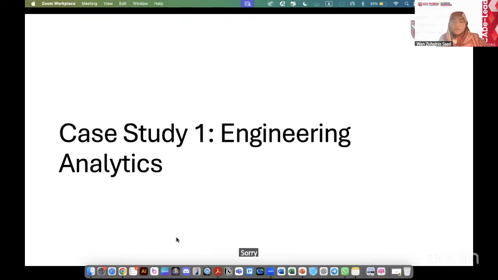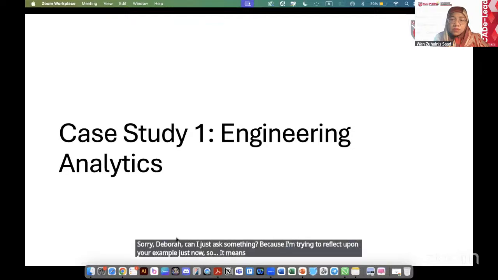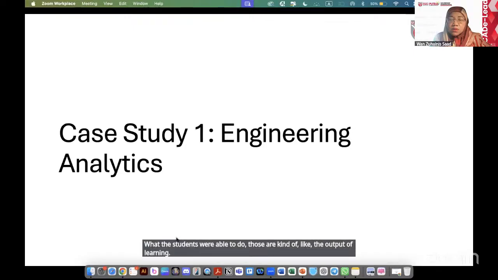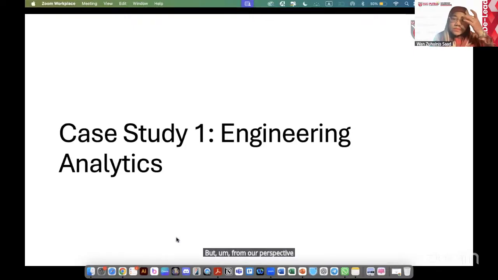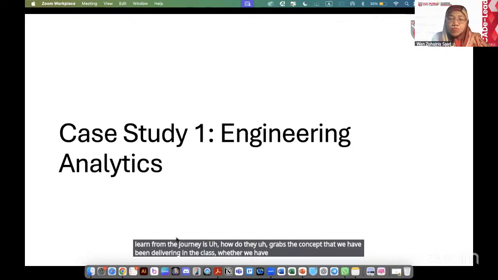Sorry, Dr. Can I add something? Yes, Prof. Because I'm trying to reflect upon your example just now. Because we want to tie this to SoTL, right? Some of the things that you mentioned just now, for example, what the students were able to do, those are kind of the output of learning. But from our perspective as a lecturer, as an instructor, what we can learn from the journey is how they grasp the concept that we have been delivering in the class, whether we have delivered effectively or not.